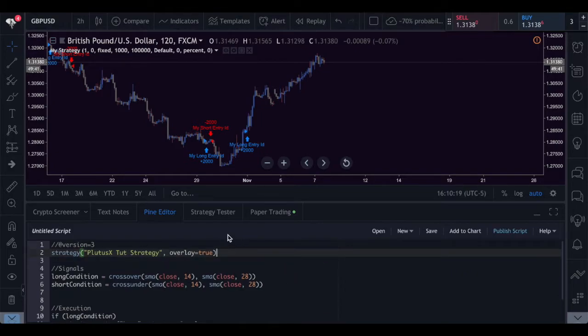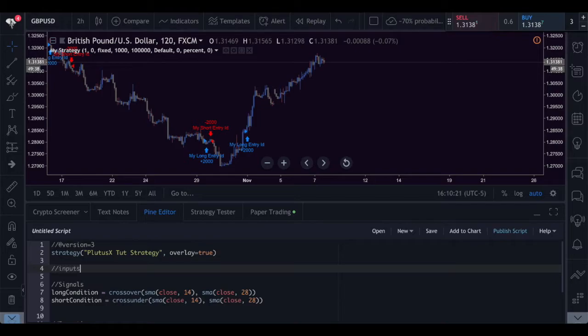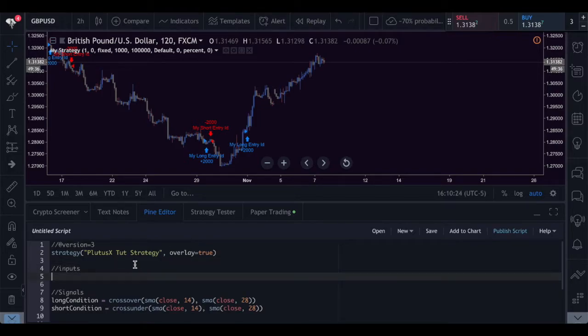Now let's see what actually is going on. We're going to create some inputs here, and all inputs means is that the user will have the ability via the settings function to adjust the inputs for the indicators based on the chart or their strategy. So let's just go with SMA source input, and then we'll do close, title SMA source. So I'm just going to save this real quick.